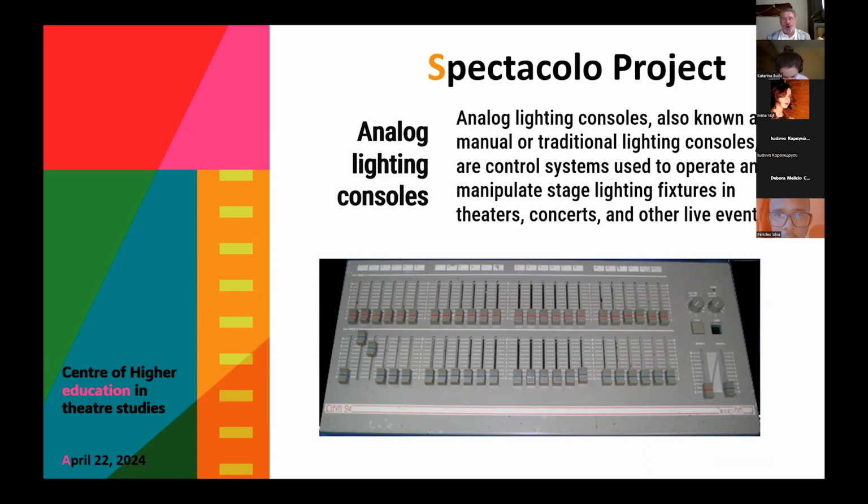Each fader typically controls a single channel or attribute of a fixture, such as intensity. I mean, one of these controls just one projector. Analog consoles organize lighting fixtures into channels, with each channel corresponding to a specific fixture or group of fixtures. The operator can assign different lighting fixtures to different channels, allowing for independent control over each fixture's parameters.